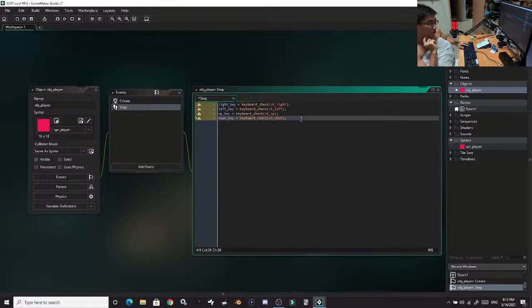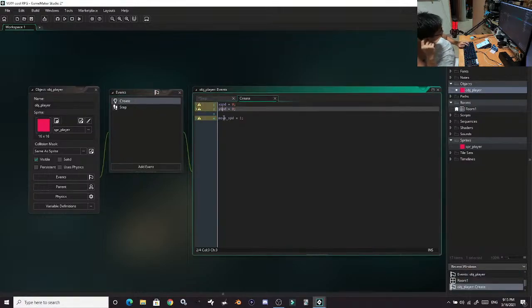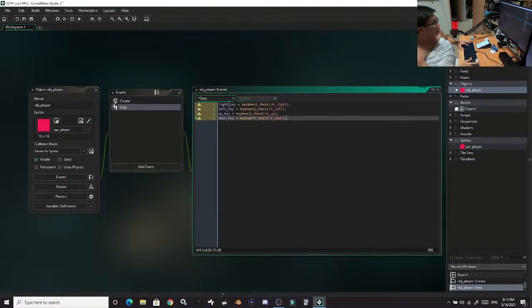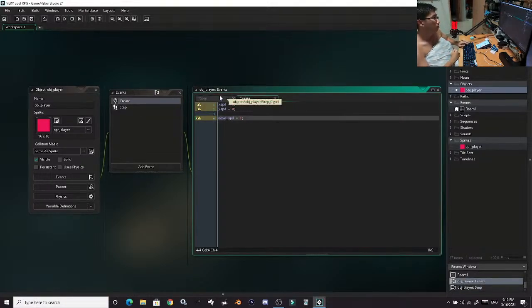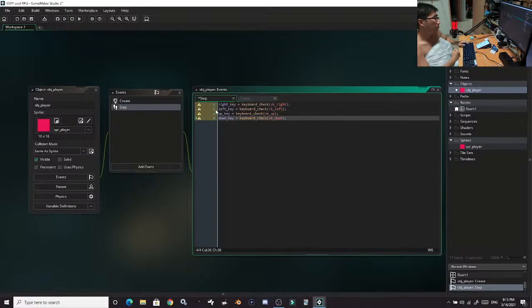You may be wondering, I said that you'll generally be initializing variables in the create event. You can do it anywhere, as long as you're never referencing a variable before you've set it, because then GameMaker doesn't understand. So it doesn't have to be in the create event. Generally, it's a good idea to do it, but this is fine right here.